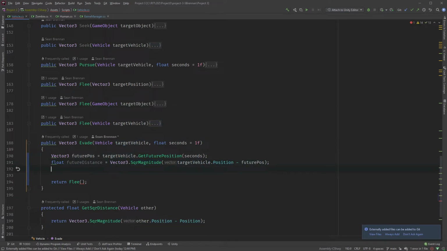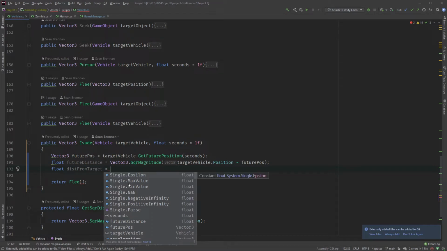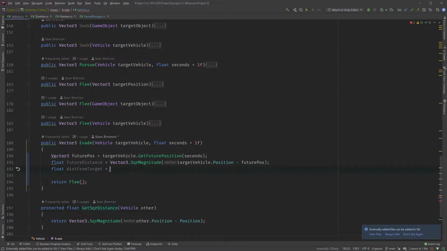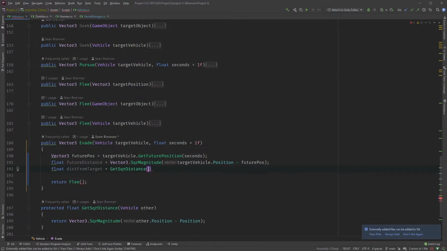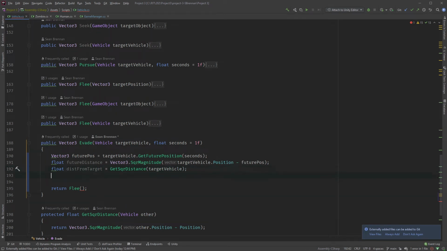And then I'm going to have a float for the distance from the vehicle. I'll call that dist from target. And that is going to be, I have this function down here for getSquareDistance already. I have it already written, so I'm just going to get the square distance between the target vehicle and myself. So that's this vehicle that I'm in right now.